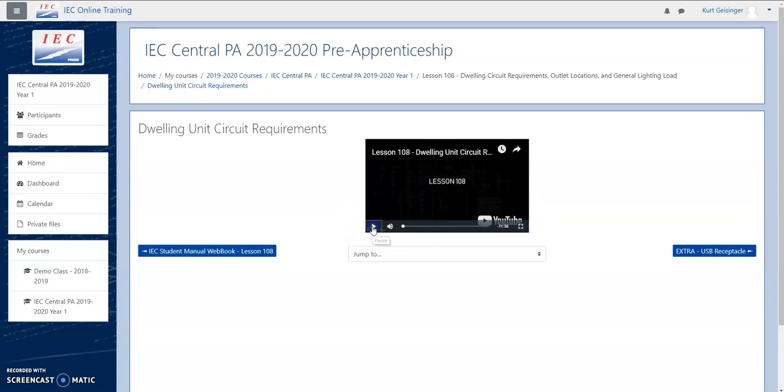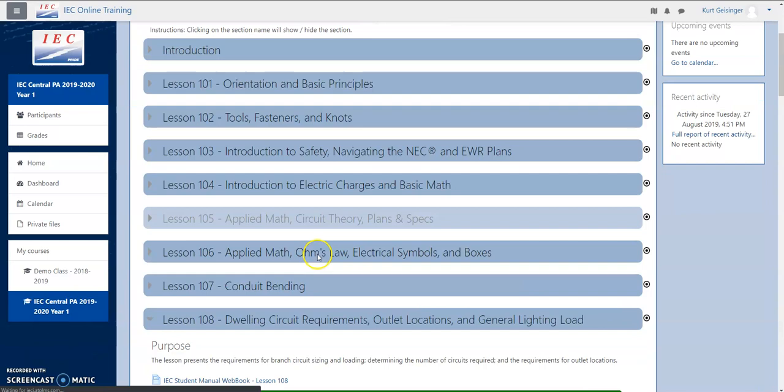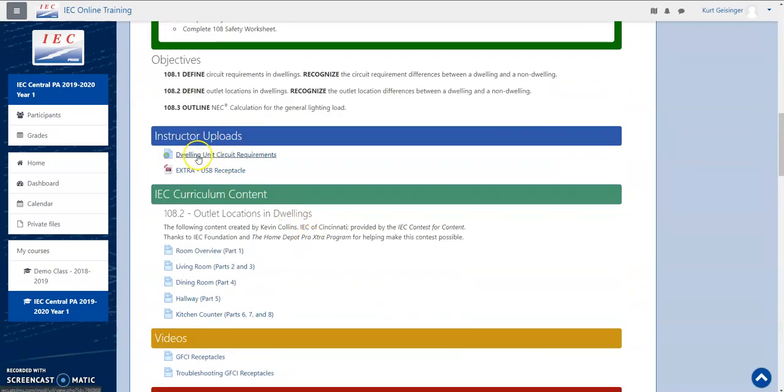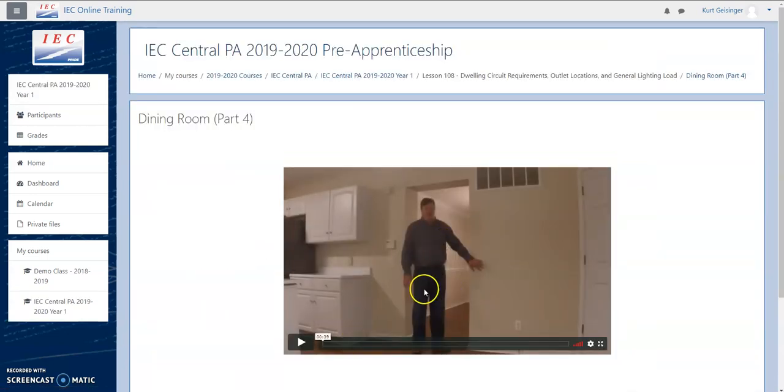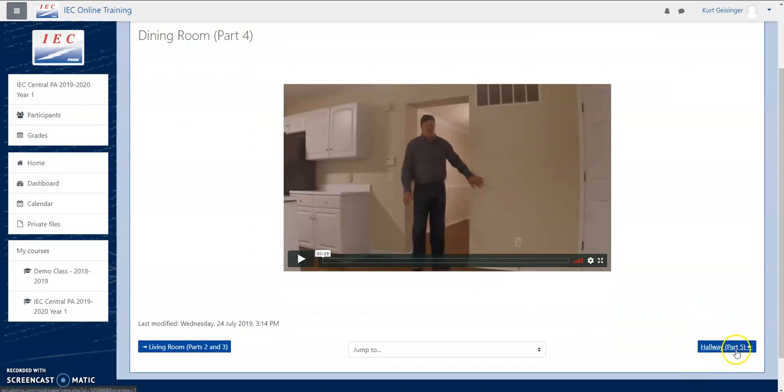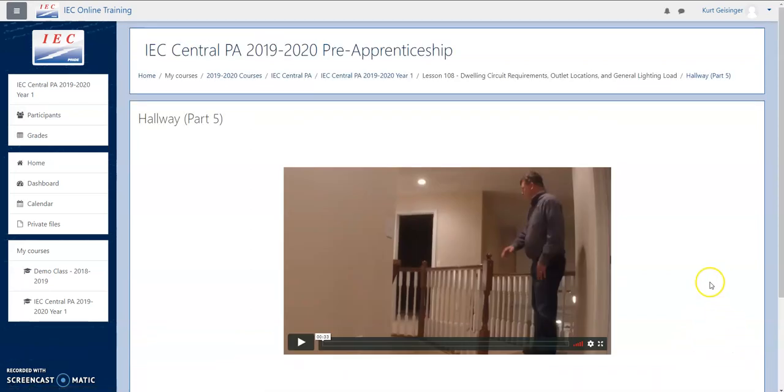One thing to notice is we have these arrows down here. We can jump from one thing to the next without ever going back to that home page, right? Because you can see the next thing is the extra USB receptacle. Well, let's go back, and we see that after the video is the extra USB receptacle. So again, you could jump from one thing to the next. We'll click on one of these IEC curriculum content pages here. Again, that's just an embedded video, and we could jump to the next video by clicking that link.